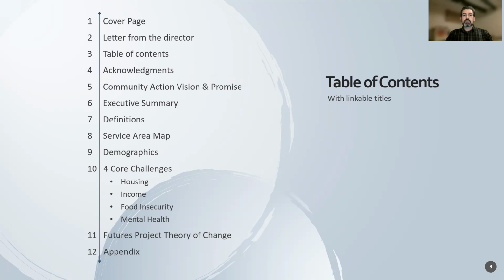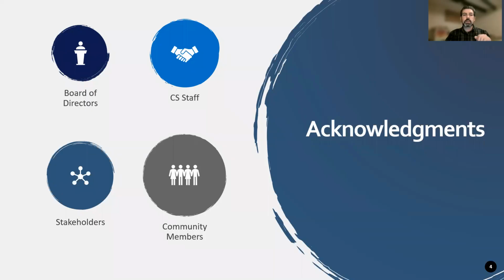We'll look at our Community Action vision and promise, have our executive summary, declare our definitions, show our service area map, move on to demographics, which will be a lot of charts and graphs, and then we'll cover our 4 core challenges that came up in our survey: housing, income, food insecurity, and mental health. Finally, we'll close out with our Futures Project theory of change and how we want to implement that. And then there will be an appendix with our works cited and more detailed information should somebody want it.